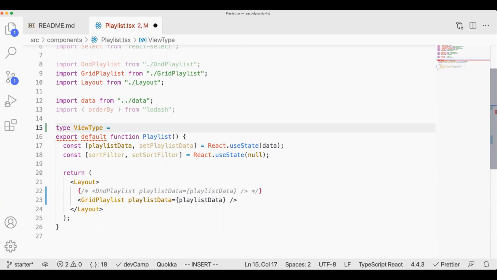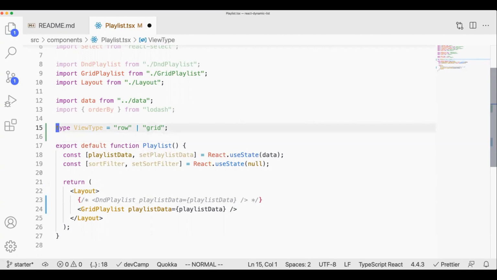And for this type, this is where we're going to list out what those potential views could be. So one's going to be row, that's going to be the default, and I'll use the pipe operator here. And the next one's going to be grid. We could call these anything we want. And if you're not that familiar with TypeScript, it's perfectly fine. We're only going to be using it a little bit here.